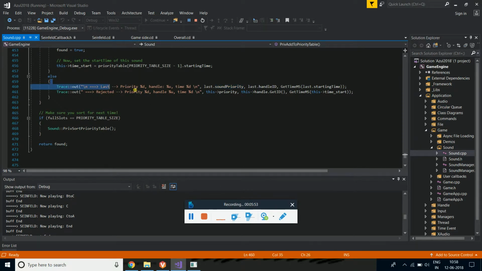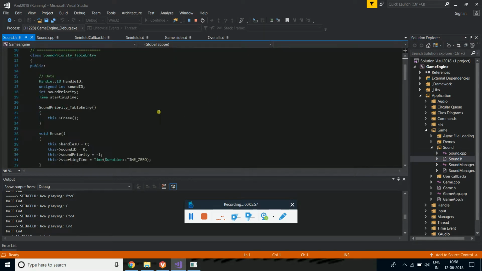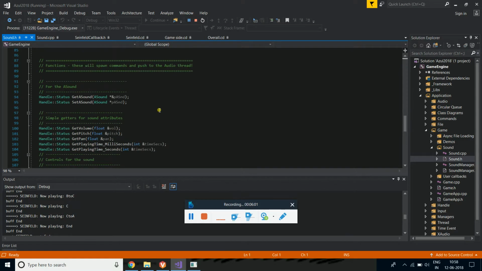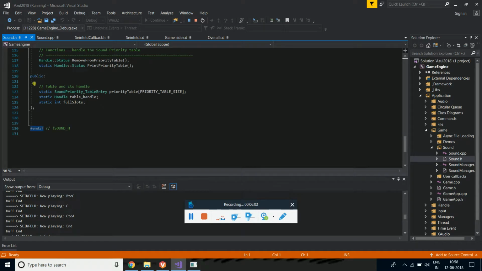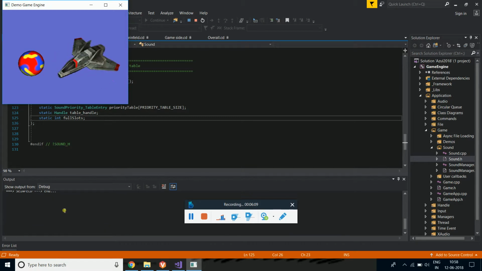Everything, of course, is being done with handles, so you've got handles both on the sound and on the priority table right here. And so yeah, I'm going to play it now, and there's going to be a party down here. Here we go.